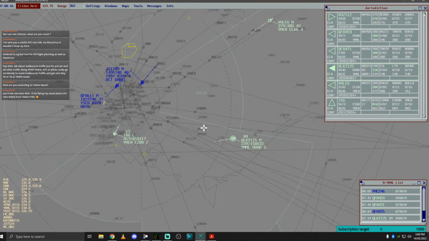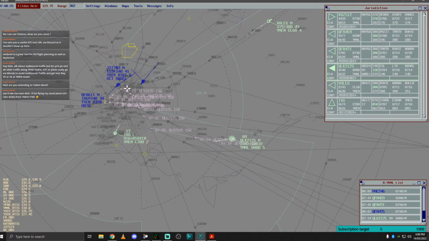Q-Link 2125, thanks. So that's going to be interesting. So you've got 09 arrivals, 16 departures. So this guy is going to be going right around there and around there. And you've got departures coming and leaving, going that way. That presents an interesting scenario.